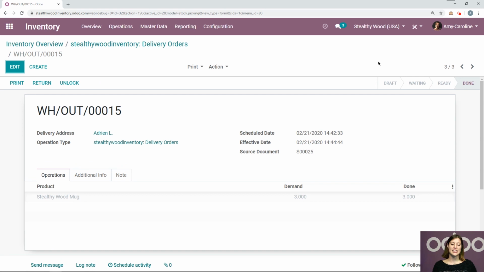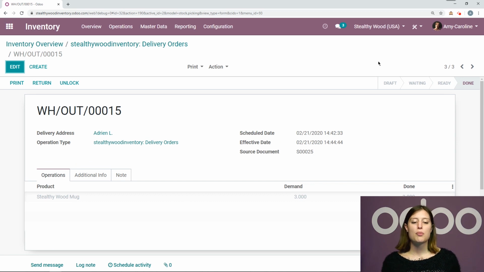And it's done. We send it to Adrian and he's ready to accept those mugs. Now it's possible that when you're completing one of these flows, you may not be able to fulfill an entire delivery order, and same for receipts as well. But that's okay. We do have an option for that. Now let me show you how it works.